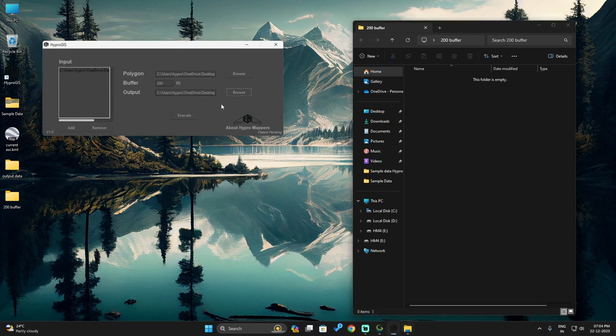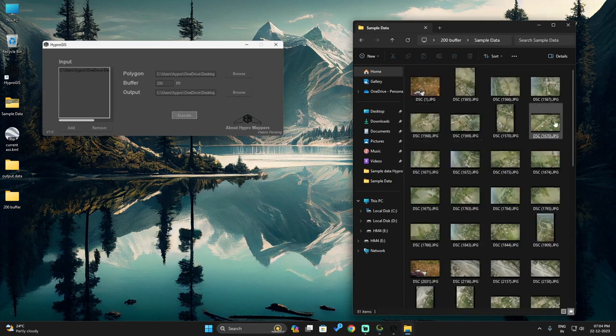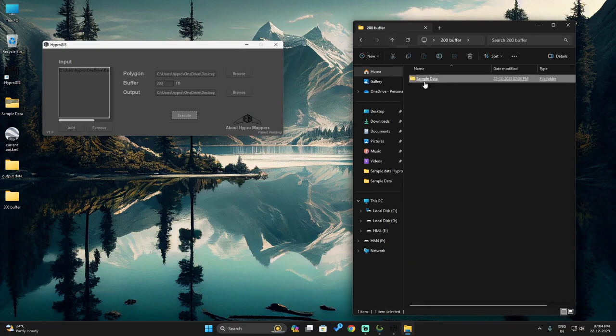If everything is working fine, as soon as the Execute button is clicked, it should create a folder in the output directory. If the folder is not created, there may be a problem with the input directory or the polygon not being a closed polygon.